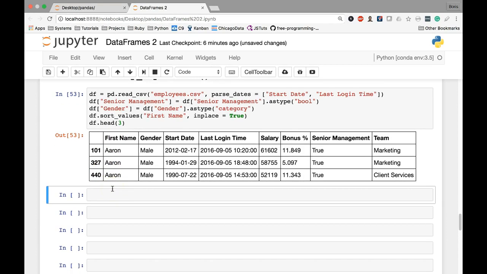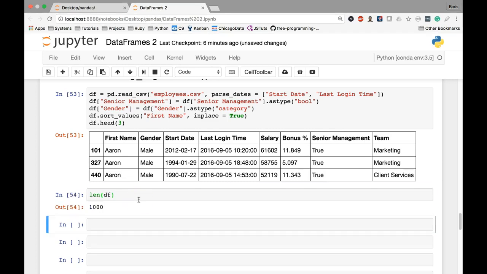So I'll actually begin by passing my df data frame into Python's built-in len function. This will give me the number of rows in this data frame as it currently is. And we see that we have 1,000 rows.